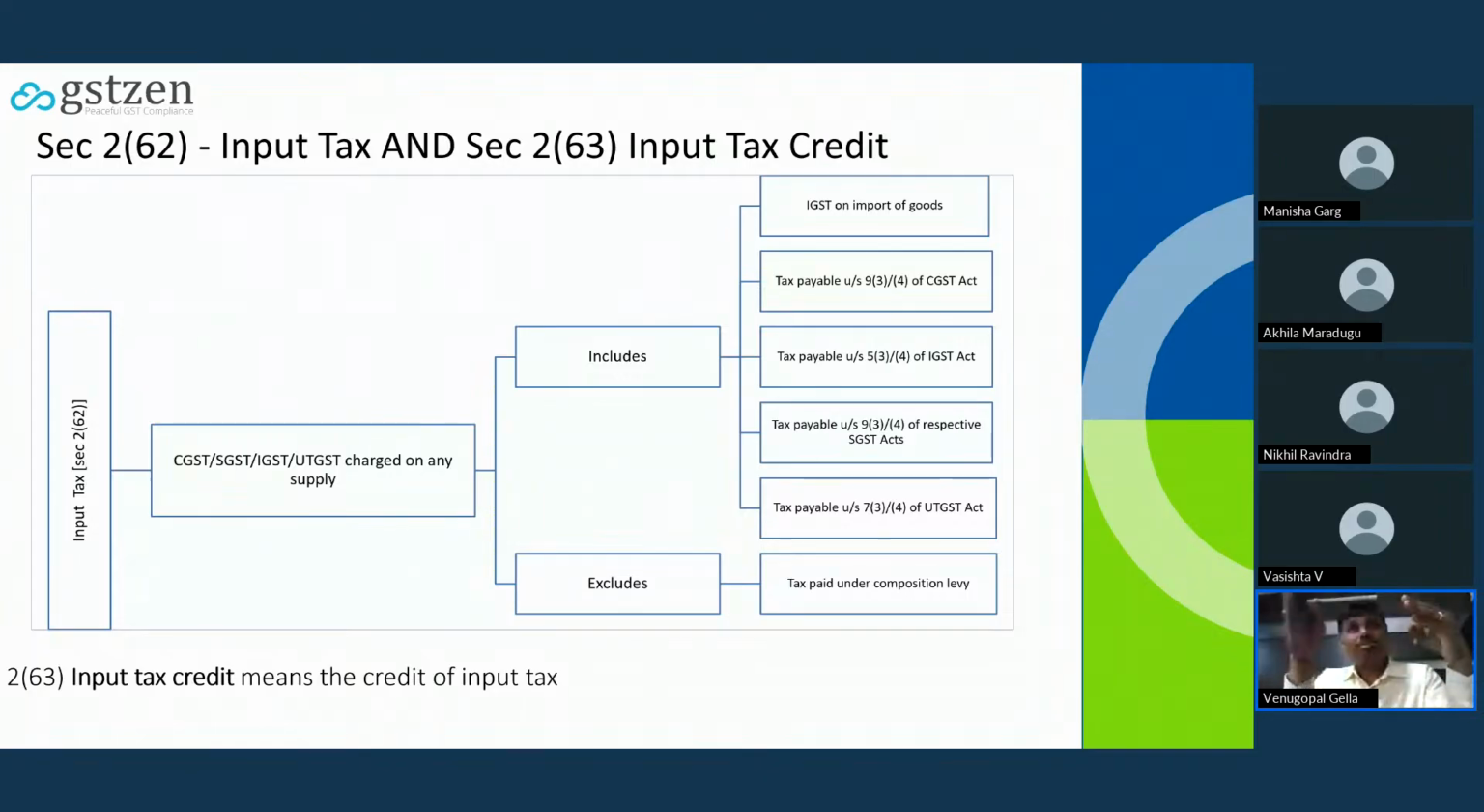What is an input tax credit? Defined under Section 2(63), it means credit of input tax. And what is credit of input tax? It is defined under Section 2(62). It is CGST, SGST, IGST charged on any supply, and it would also include IGST on imports.